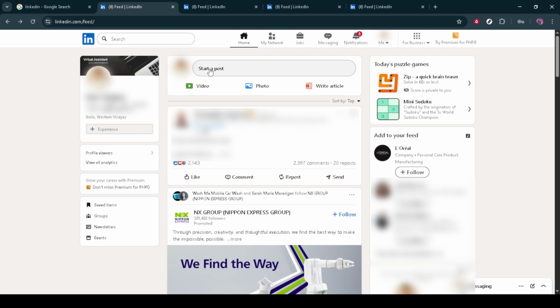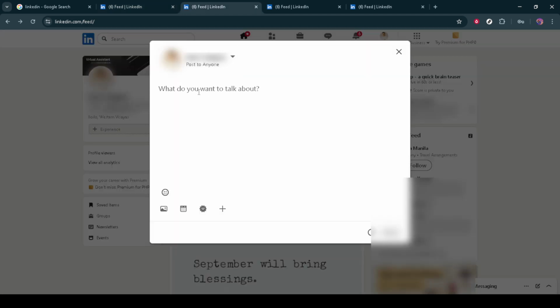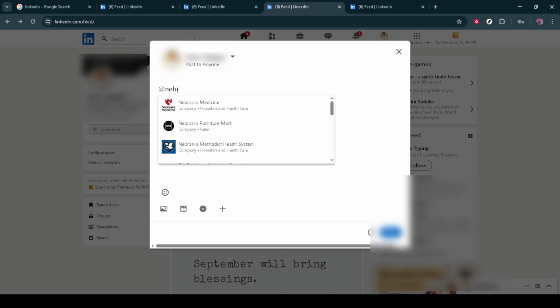Now, to tag a company in your LinkedIn post, start by typing the @ symbol directly into the text box. It's important to type this symbol without adding any spaces before it. After the @ immediately begin typing the name of the company you wish to tag. As you type, LinkedIn will provide you with a drop-down list of potential matches based on what you've entered. This is incredibly useful as it helps to ensure you're tagging the correct entity, especially if there are companies with similar names. When you see the company you're looking for in the drop-down list, click on it.